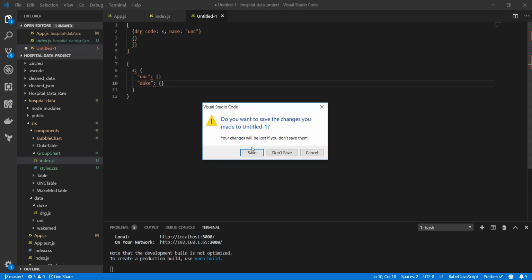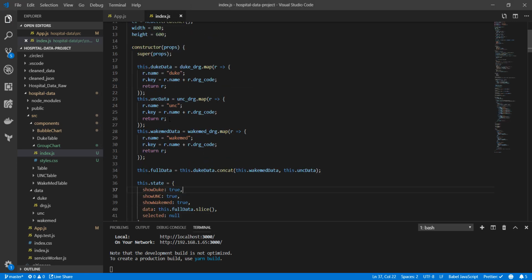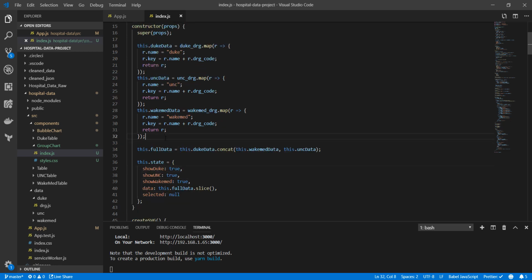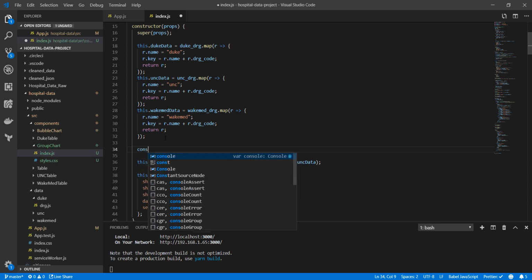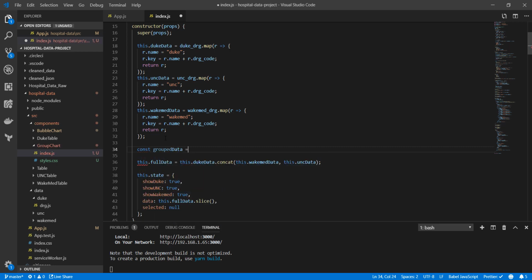So I'm going to just close that file where we sketched that out. And we can leave this as is. We still need this information. We still need Duke data and all of that. But instead, we're going to make a new data structure. So let's do const grouped data equals some object. And we're going to fill in the blanks around that object. And then we're going to track the average price as well. That's the other piece we need.